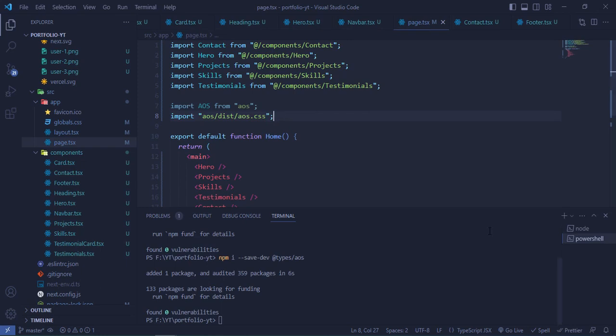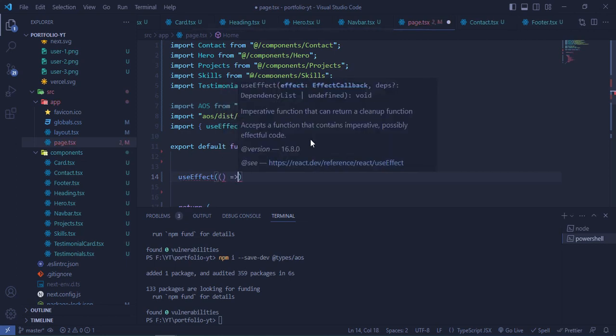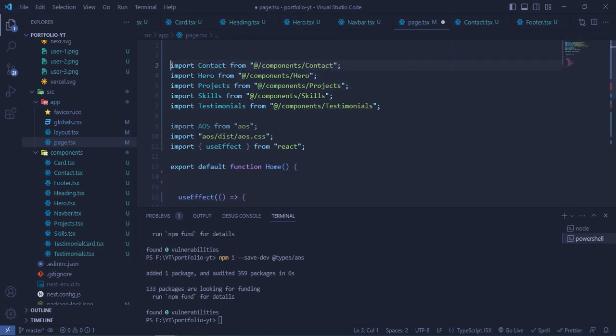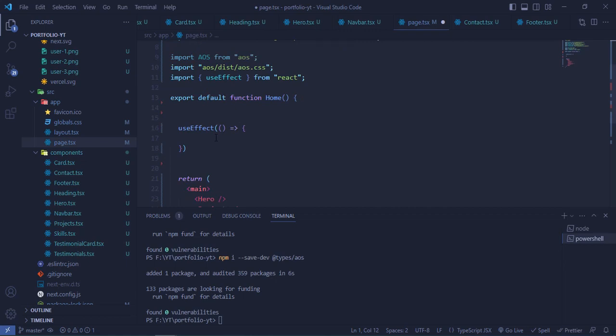Then we will take a useEffect, and auto import it from React. Inside here we are going to make this component use client, because we are using useEffect, so we have to use client. So this is it: use client at the top, and this is our useEffect.